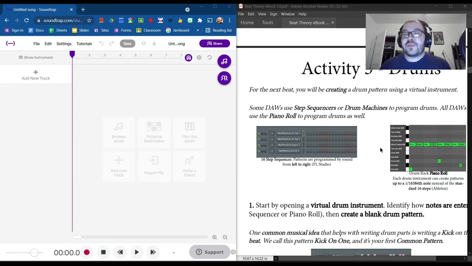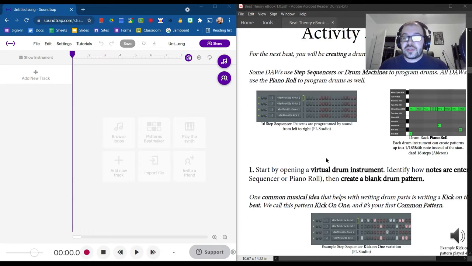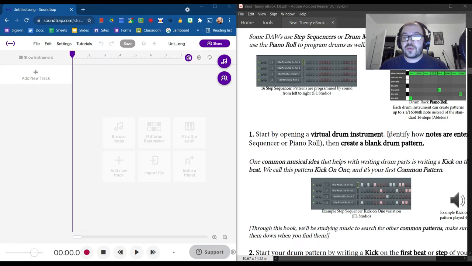This assignment focuses on creating your own original MIDI patterns, so I'm going to show you a couple different tools for how to do that. The first is the step sequencer. Soundtrap uses a step sequencer as well as a piano roll to program drum rhythms. It's a very helpful tool, especially for a quick workflow. Step sequencers are great.